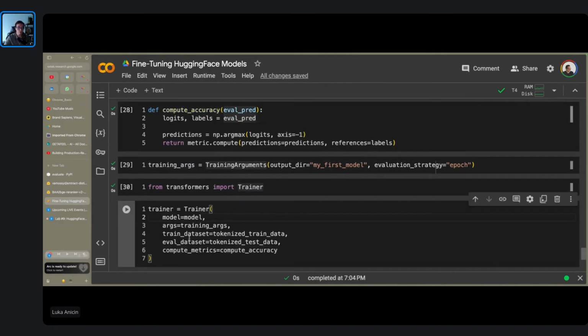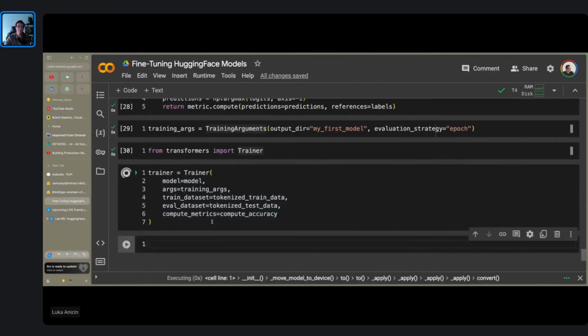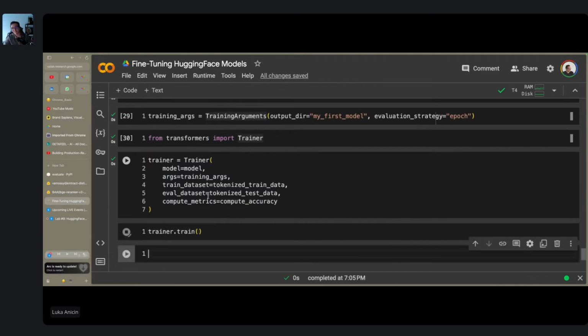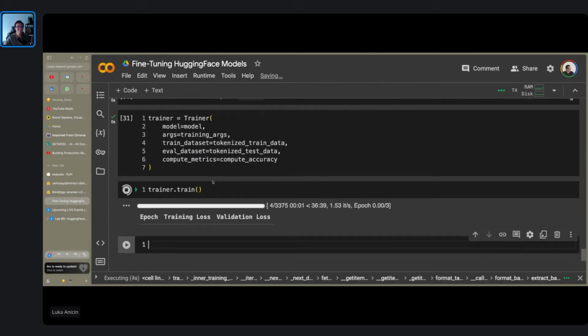So we put everything together. Great job so far, guys. We have a trainer done. Execute that. And we are now ready to call train. And here it is. If nothing breaks and it works, great.